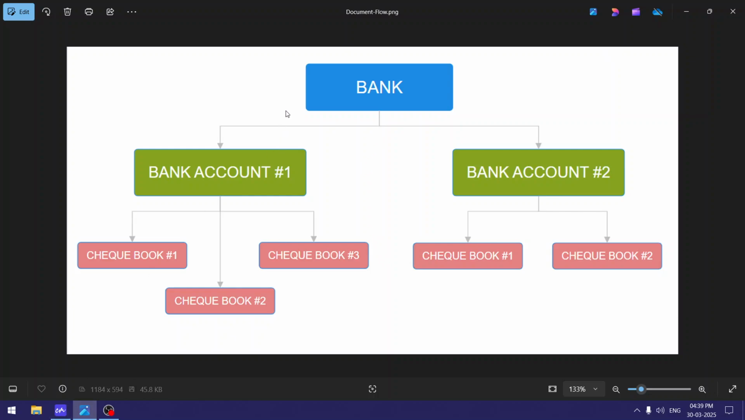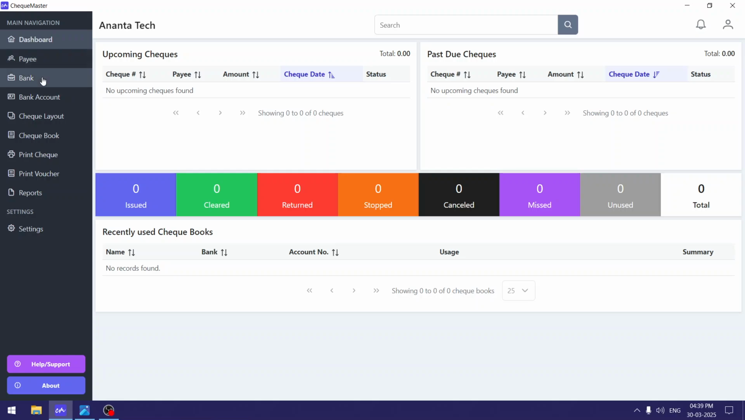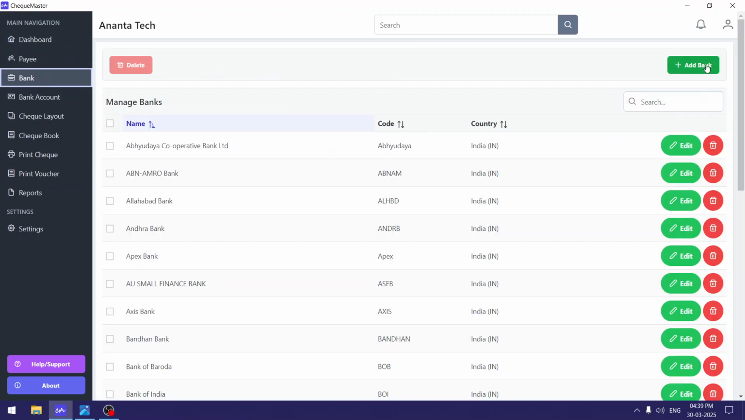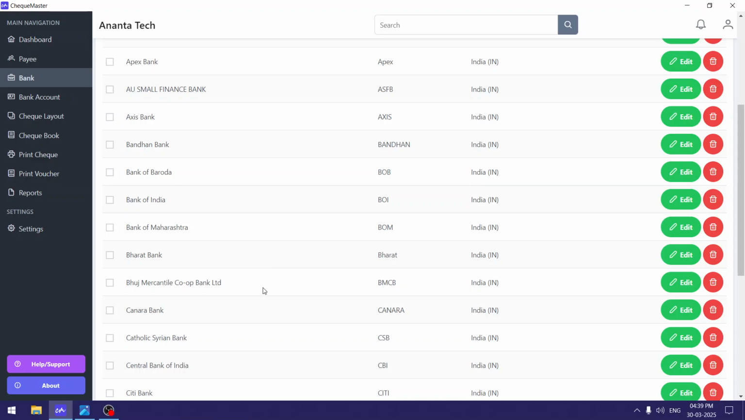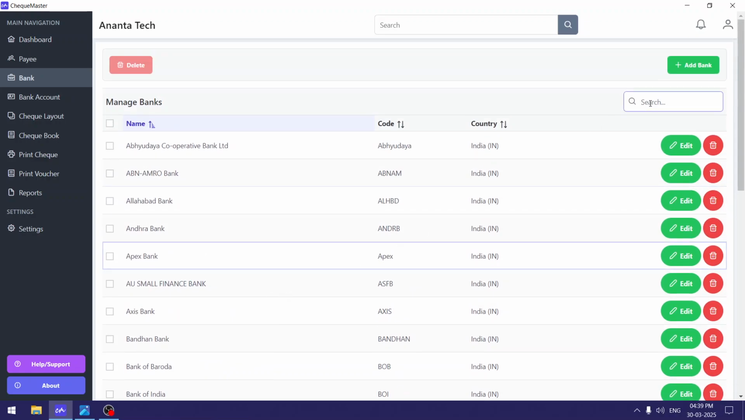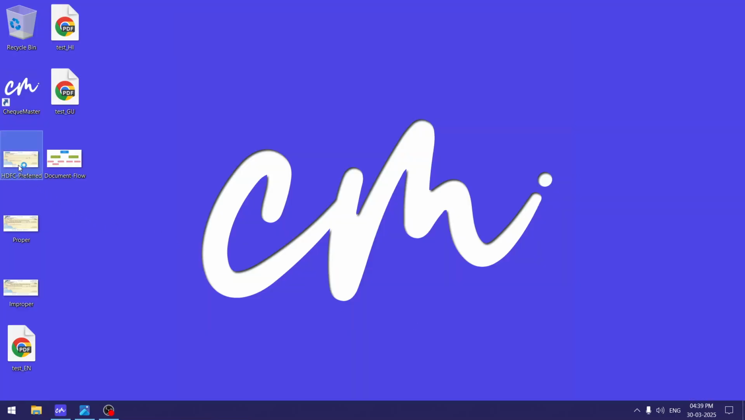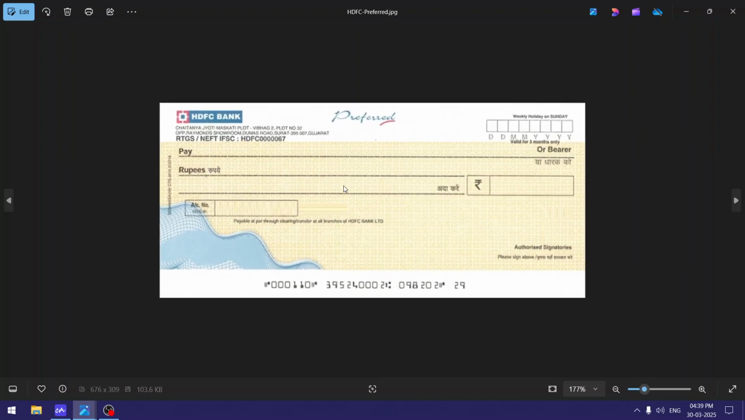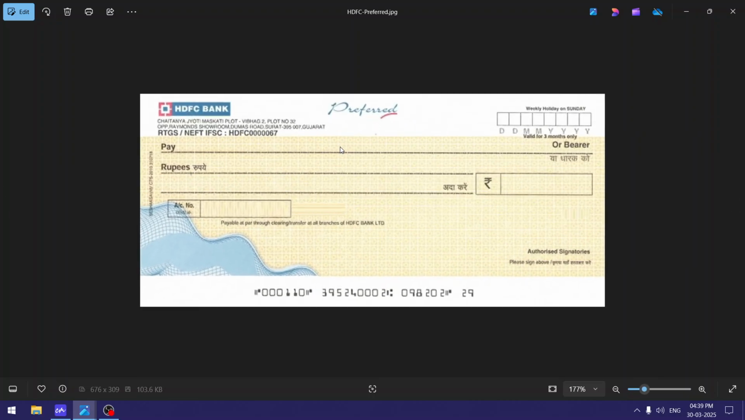So our first step will be to create a bank. Let's go here, bank, and now we'll click add bank. But before that, you can see we have a lot of banks already listed here. So first let's check if my bank is available or not. Before going forward, let me show you. I am going to print my check with the HDFC preferred bank account. This is my check, and I want to print over this. Let me see if this HDFC bank is already there or not.